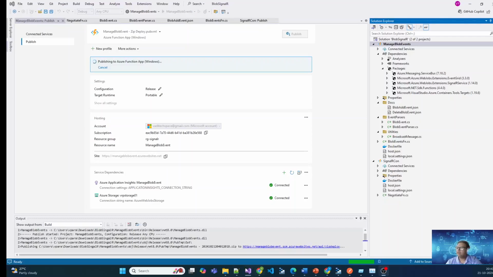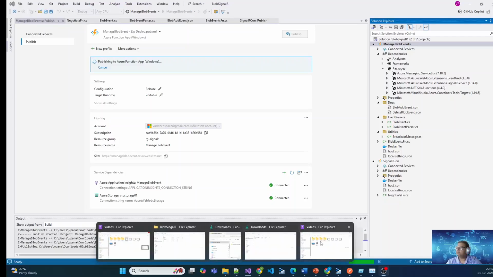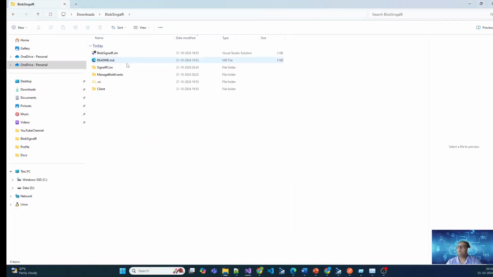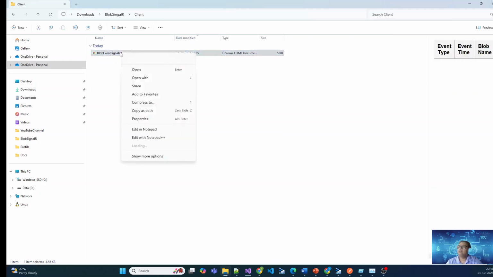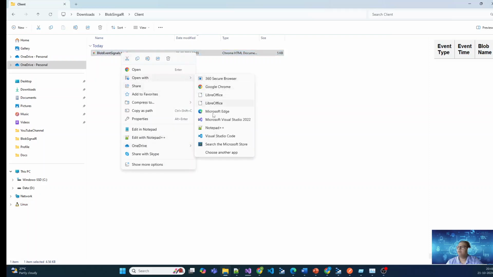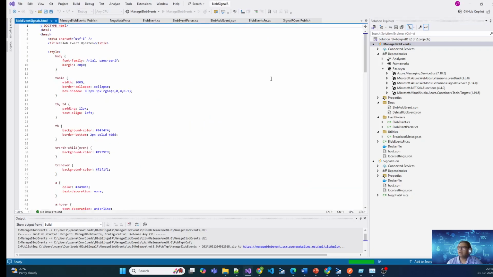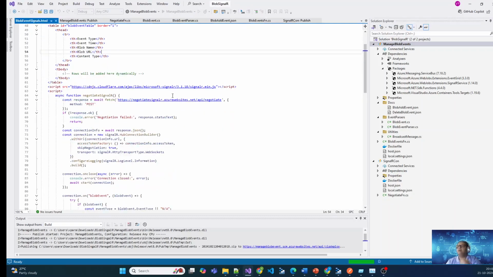Now let's take a look at the client here. I'm going to go to my unzipped location, and go to the client. This is the sample client which I have written. I'm going to open this. Now, in this file, this is JavaScript, written in JavaScript HTML.